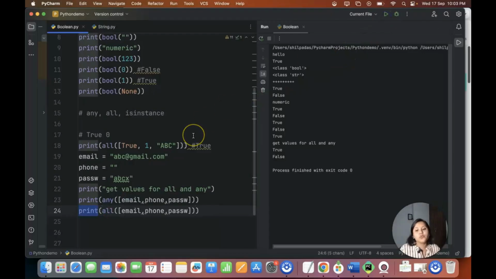In case you want all the items to be there in order to log in, then use all. If you need only two, let's say email and password, just mention those two, remove the phone, and if any of them is true, then you go ahead and use it in order to log in to your website. So this is how you can use any and all.